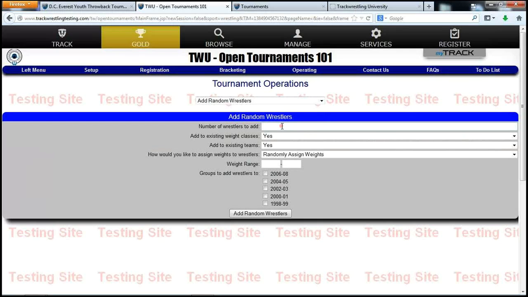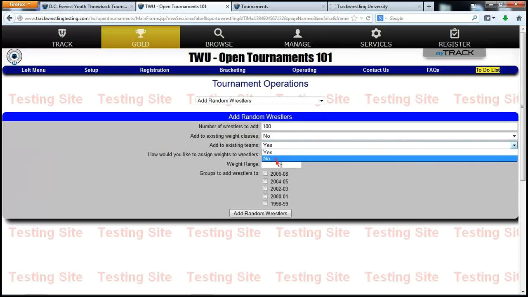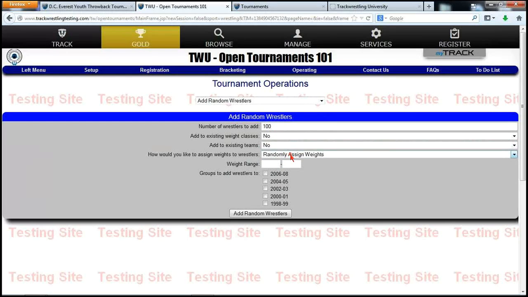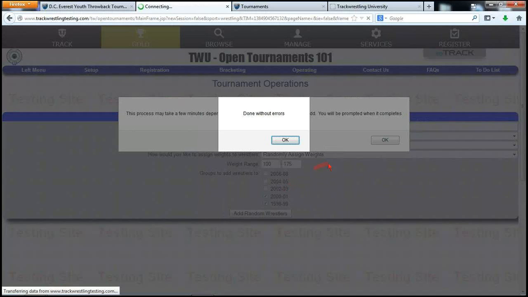So I'm just going to put 100 wrestlers in. I'm not going to add them to existing weight classes, and this will change based on your setup of your tournament, but I don't have weight classes. Also not going to add them to teams here, and then I'm going to randomly assign the weights, which is just fine because I really want random weights, so I can group them here in a little bit. And then I'm going to add those to just 2 of the groups: 98, 99, and then 2000, 2001. My weight range, I'm going to put in, let's say, 100 to 175. And I add those random wrestlers.